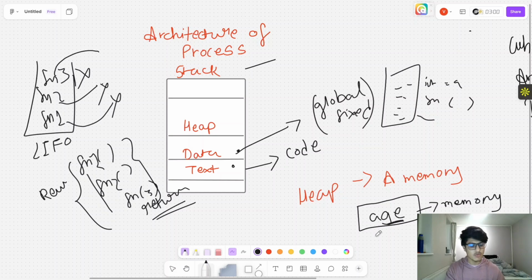And as you move forward, when you no longer need it, when the age is no longer needed, you need to free it as well. Otherwise this heap will grow, your process will run out of memory, and you will not be able to store other important data. So this is how the architecture of a process looks like.